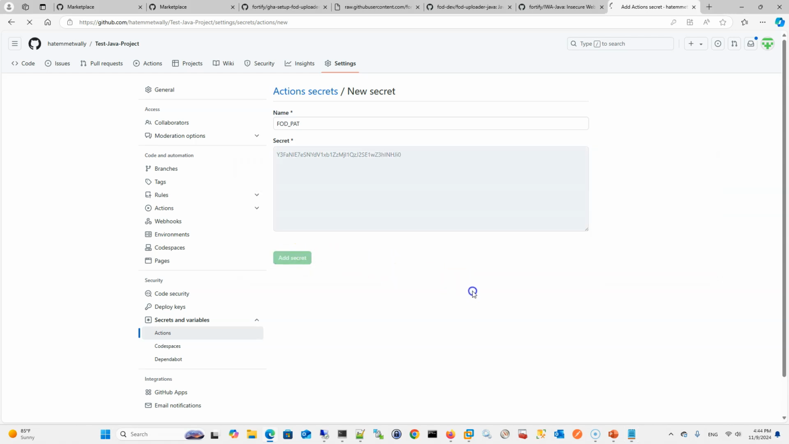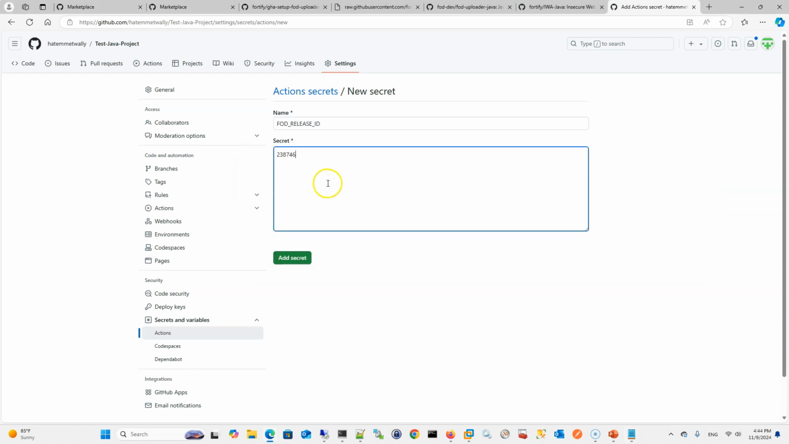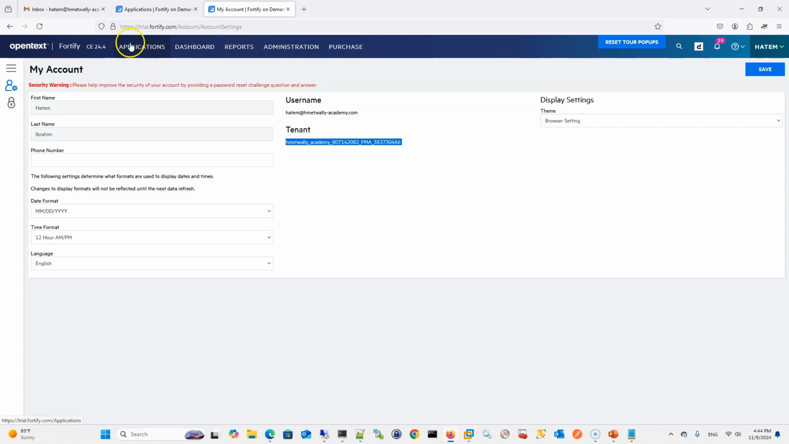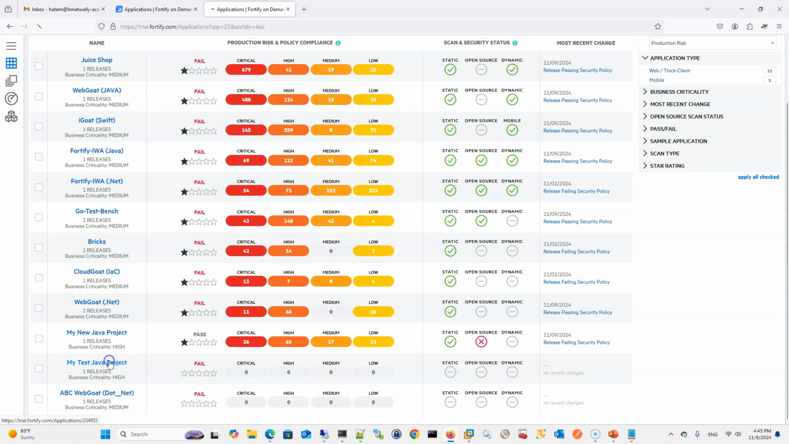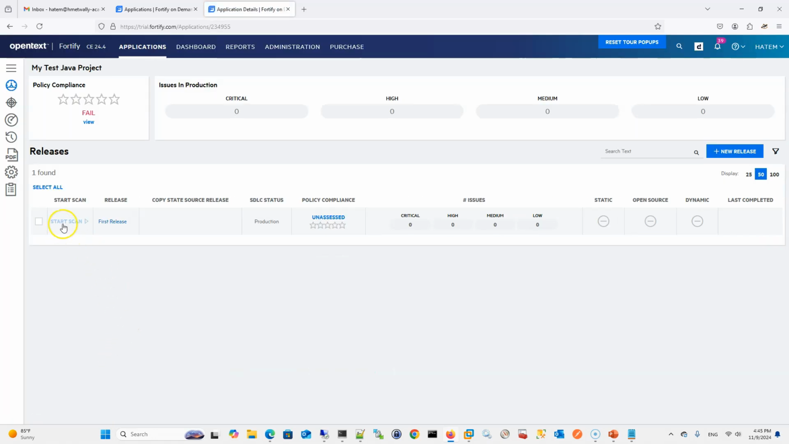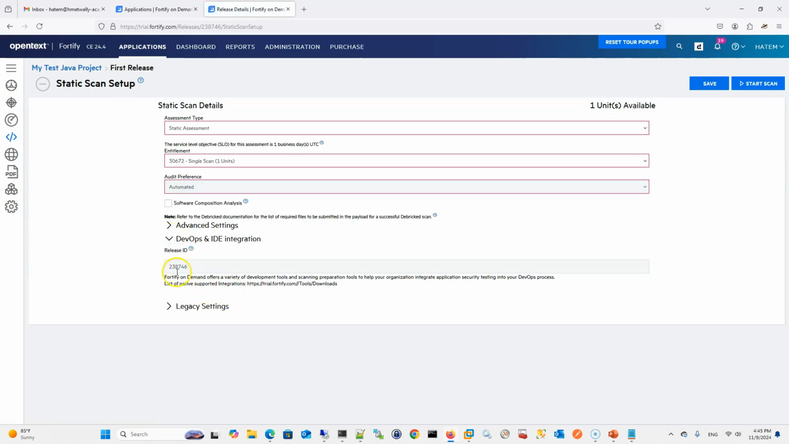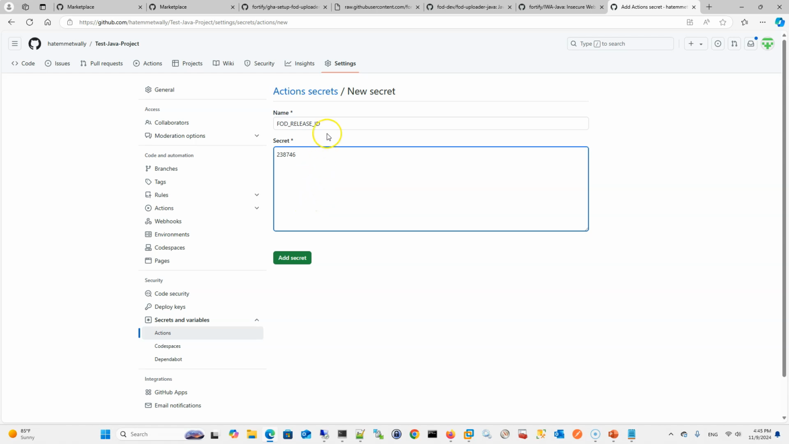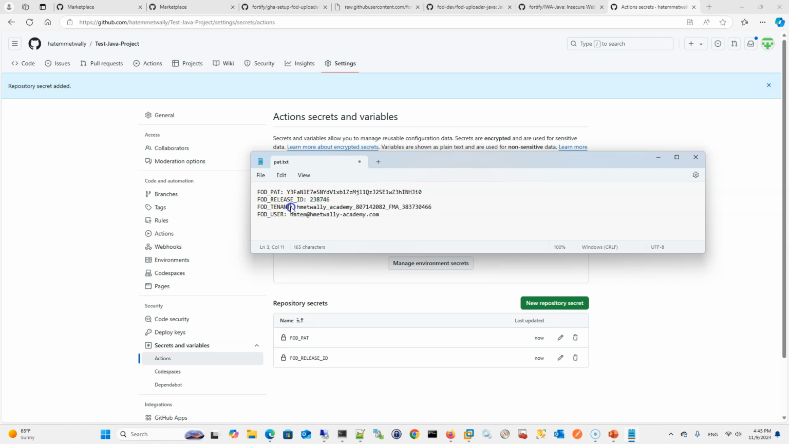Okay, next will be the release ID. I define it here, and I put the number we got. Remember, guys, we got it from the application itself, from the applications. Okay, this is my test project. Again, I will show you where I got the release ID. So it's here, this one, 238746. I will paste it here in my secret. Okay, add secret.